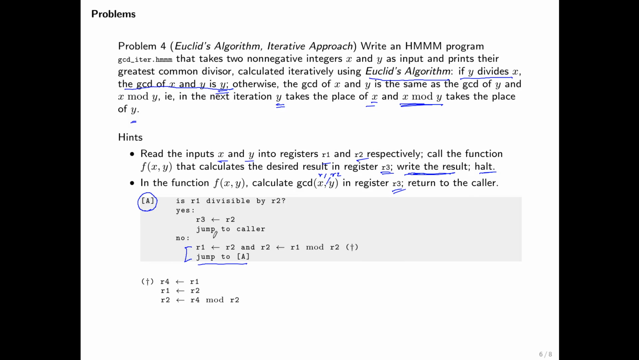All right. Now here, this part of the code that is marked by this dagger needs some care, right? You cannot simply assign R2 to R1 and then R2 to R1 mod R2, because here the value of R1 that we need is the old value before this assignment. Once you say R1 equals R2, then R1 has changed. We don't want that. So in this calculation here, R1 needs to be the old value of X, right?